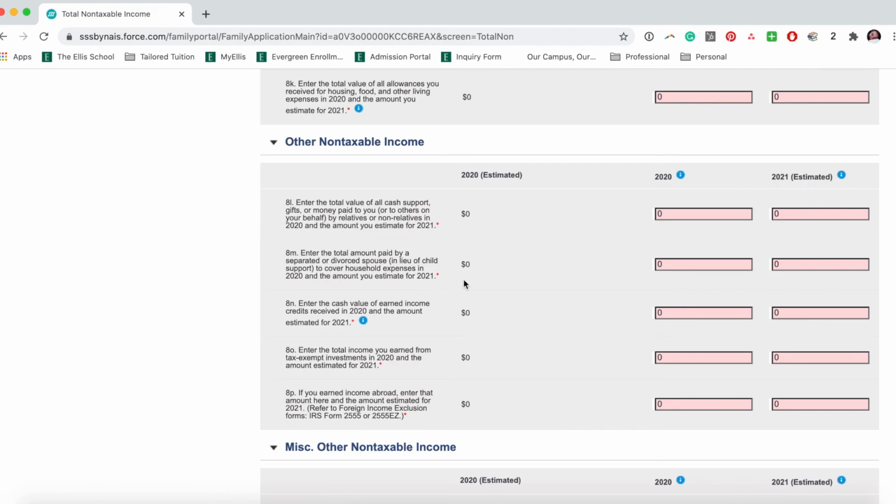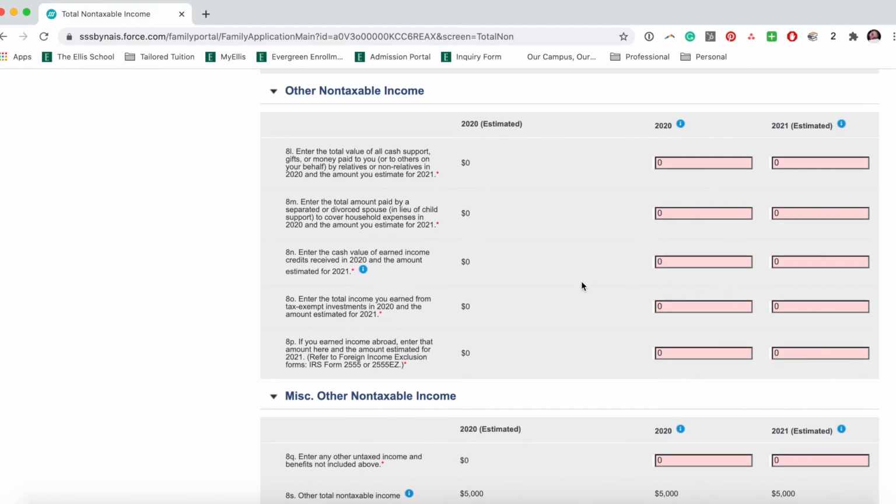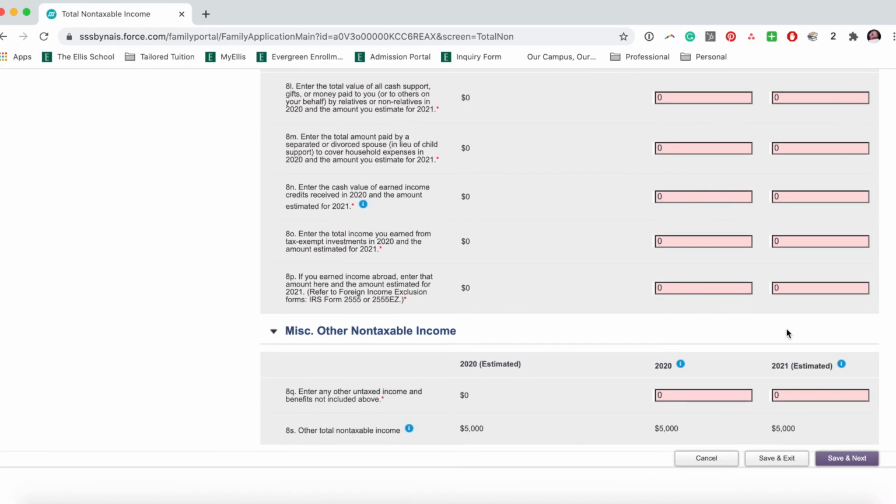If you received support in lieu of child support from a separated or divorced spouse, please enter that here. Any income credits received in 2020 will be documented in 8N. And then total income earned from tax-exempt investments will be entered in 8O. Again, you can see for the Scott family, none of these circumstances is relevant, so they've entered zeros across the board, but all of these fields are pink, so you must complete them with a 0 or other numeric value in order to move on.